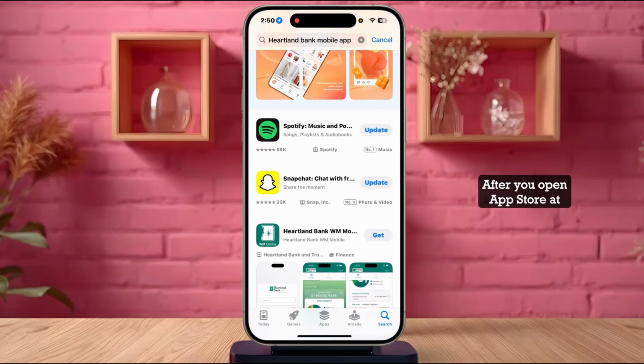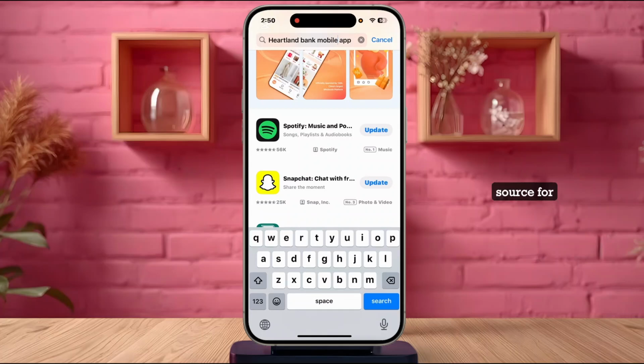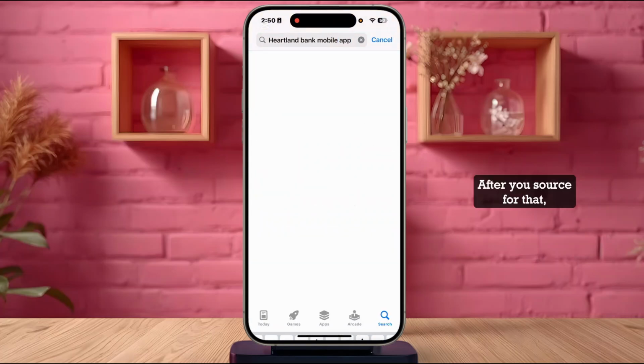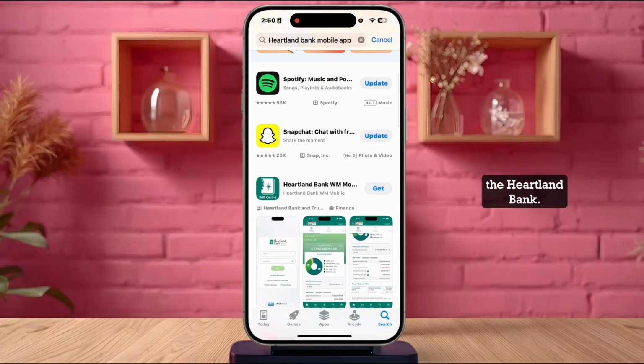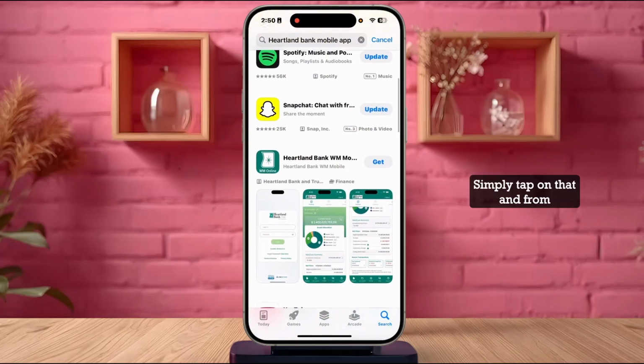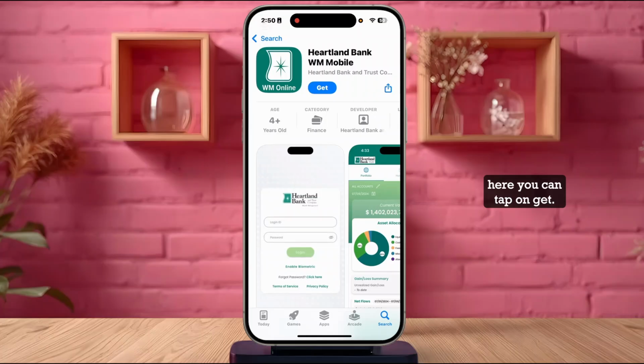After you open the App Store, at the bottom right, simply tap on the search icon. From the search section, at the top, in the search field, you'll have to search for Heartland Bank mobile app. After you search for that, you can simply find the official application from Heartland Bank. Simply tap on that and from here, you can tap on Get. After you tap on that, the application will be installed on your device.